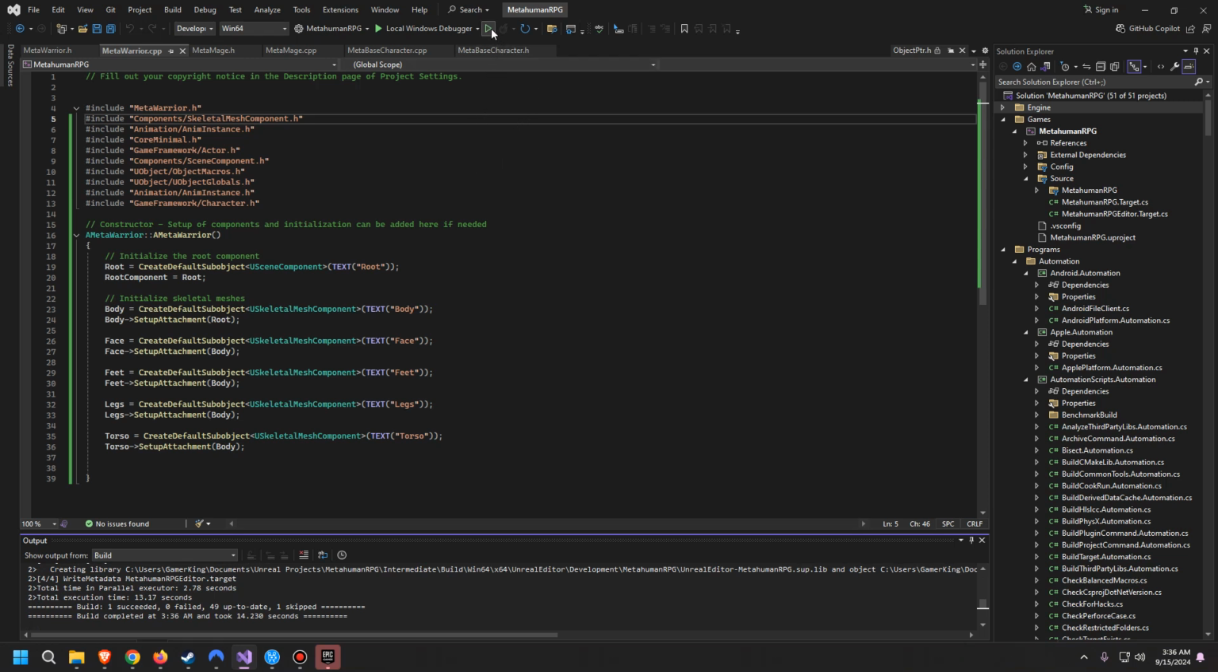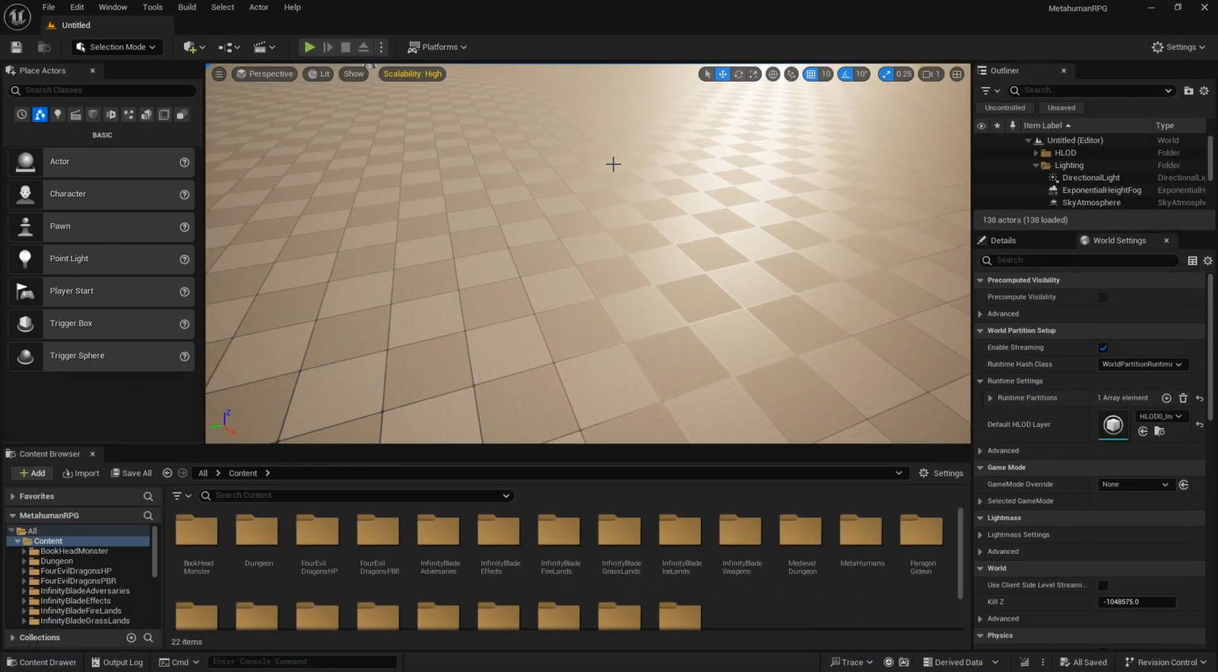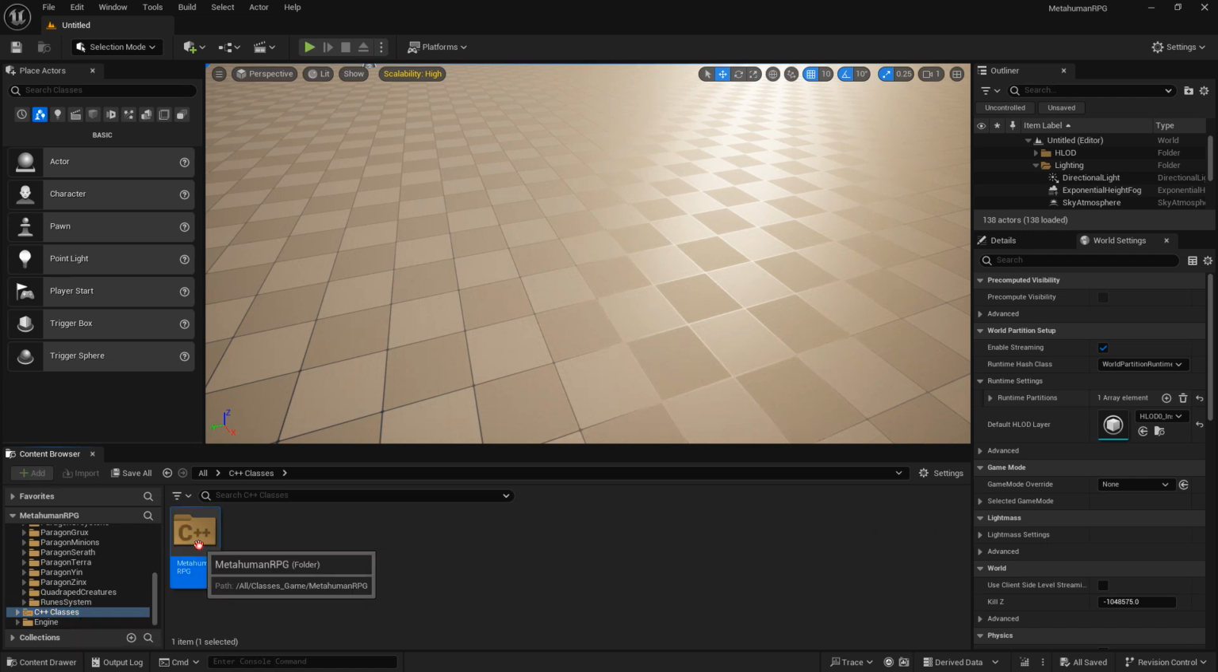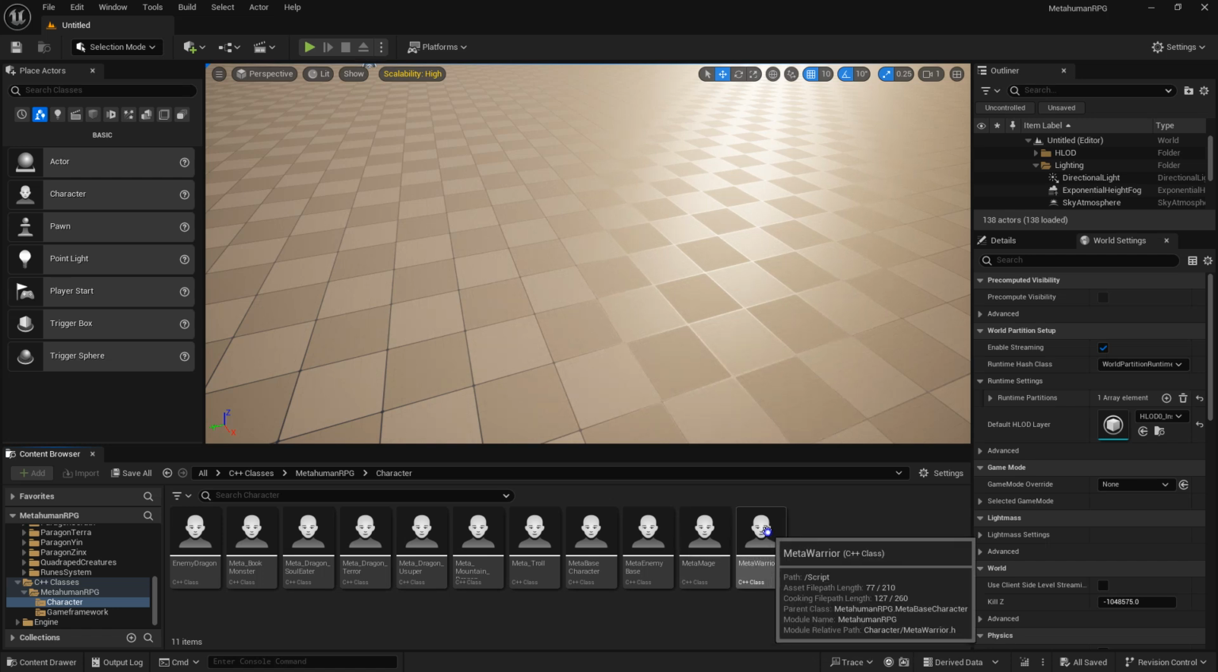Now run your project by clicking on this. Start without debugging. Now once you're in, I want you to scroll all the way down until you get to your C++ classes, and go to your character folder, and find your Meta Warrior and your Meta Mage.